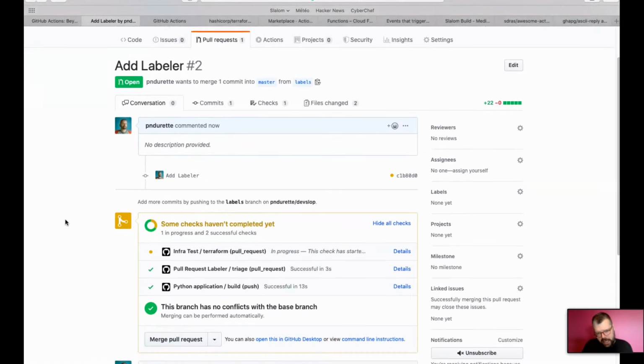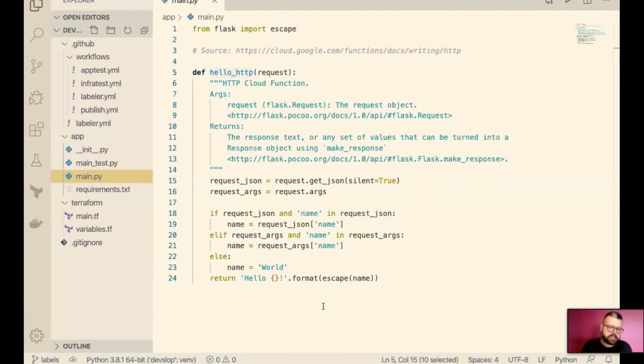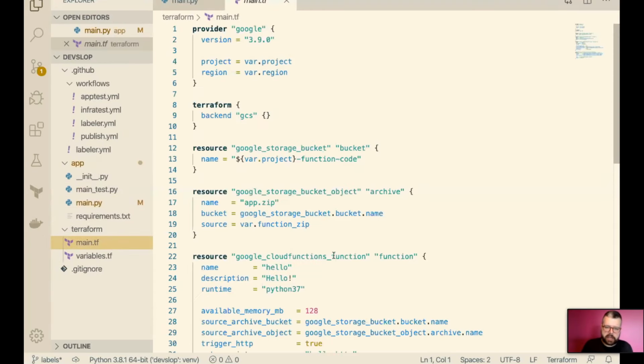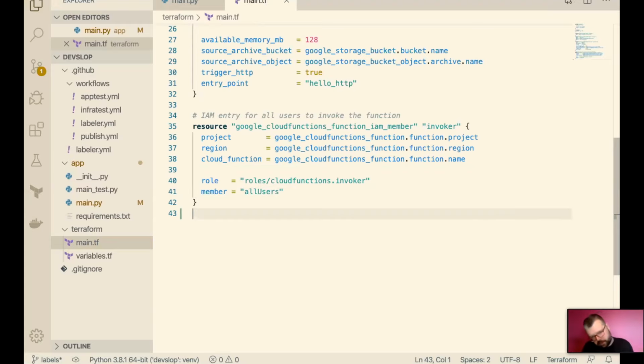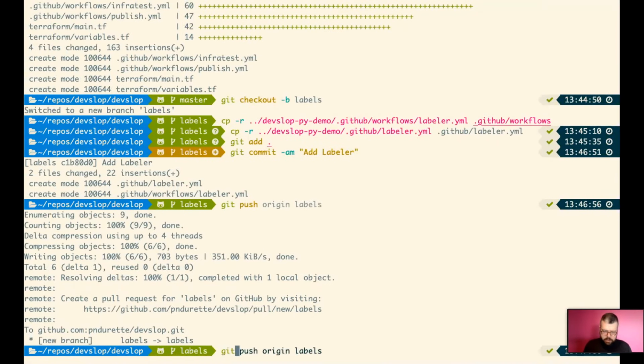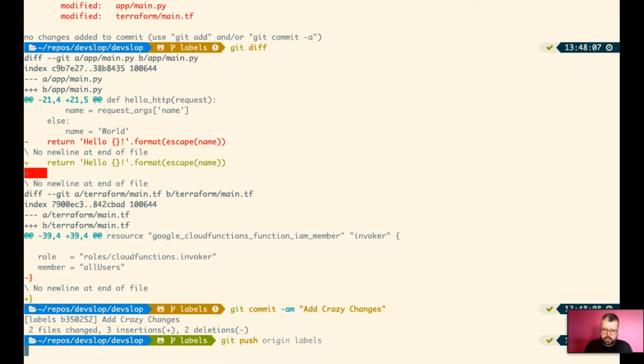But then I'm gonna let this run, and what we're gonna do now is change some code, just to see. Here I'm gonna add a new line, and here I'm gonna add a new line. So basically, I added something to the app and something to Terraform, right? So let's go back to our repo, and here we'll see status. Let's see a crazy line. So here, add crazy changes, all right? And then we're gonna push to labels.